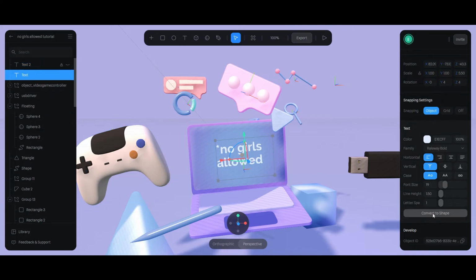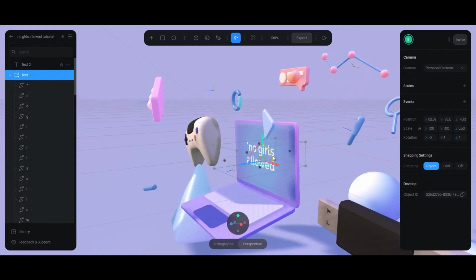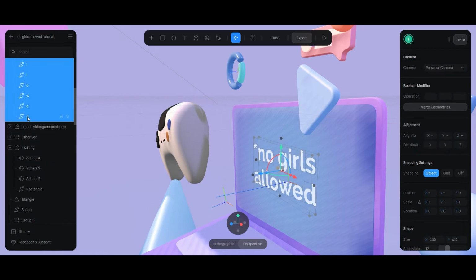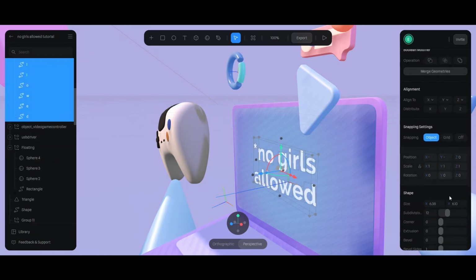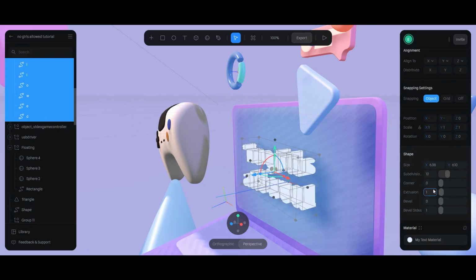Now we need to select the visible text layer and head to the left menu and then find the option Convert to Shapes. Then we need to select all shape child layers within that group by holding Shift on our keyboard and selecting the first and the last layer so they're all highlighted in blue. Now it's time to extrude the text. Those settings are also in the menu on the right.